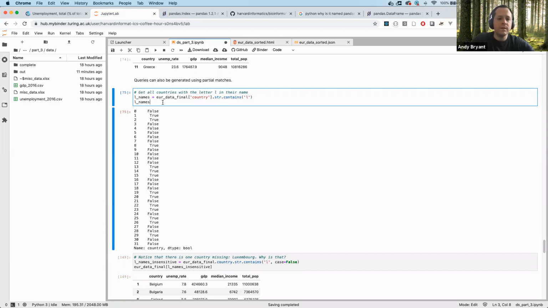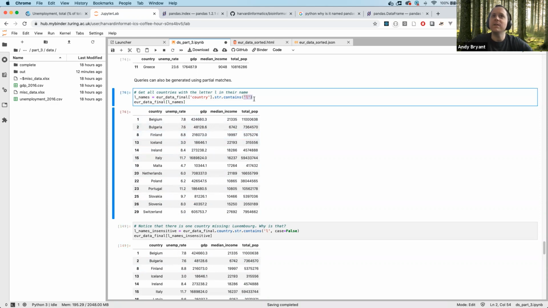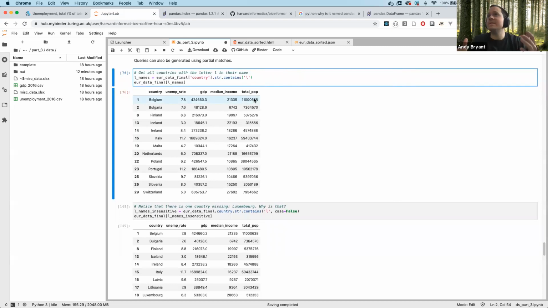And so what do we do with that? We can say your data final L names, and we get all the rows that have L in the name. But notice there's one missing, and I left this in here so we can take a look at it. There's one missing, Luxembourg. So why is Luxembourg missing? It has an L. And the reason is that it has a capital L.